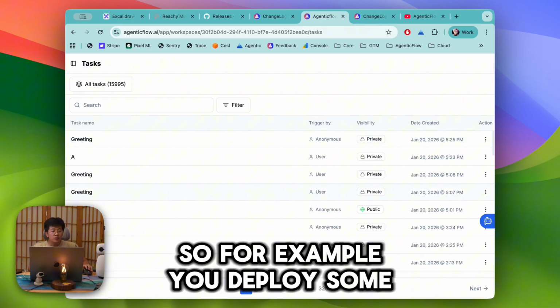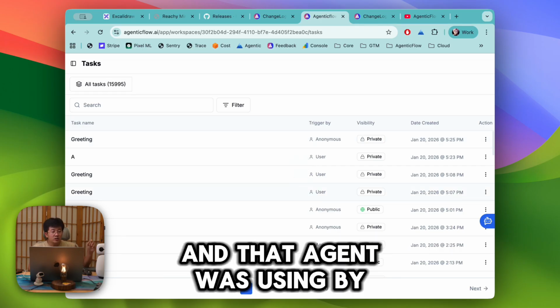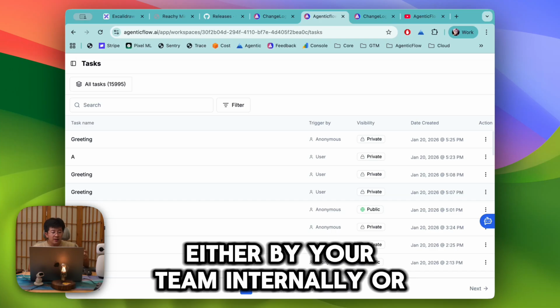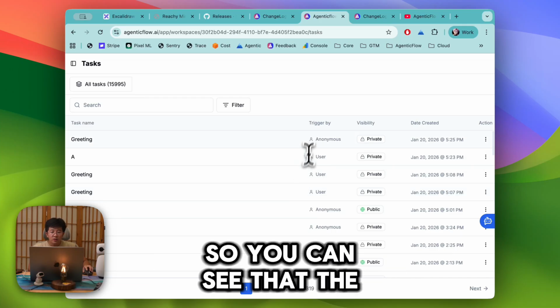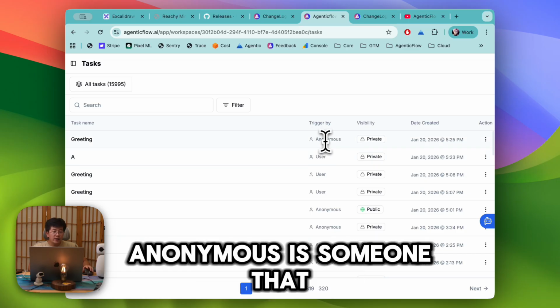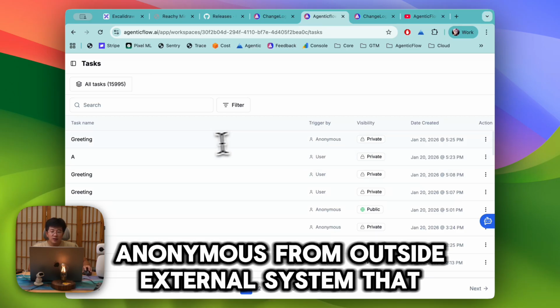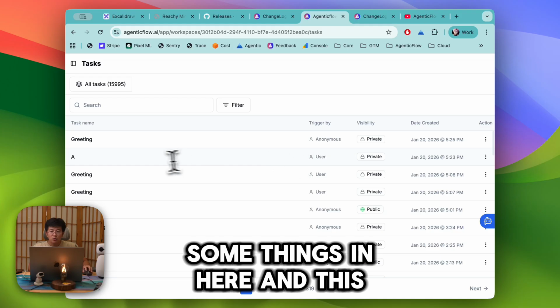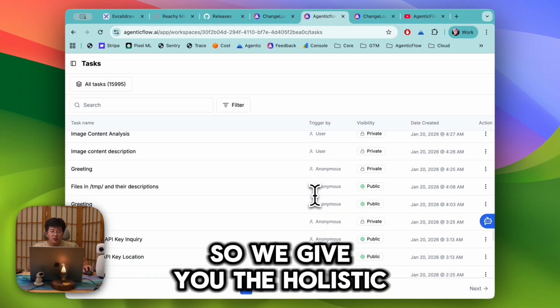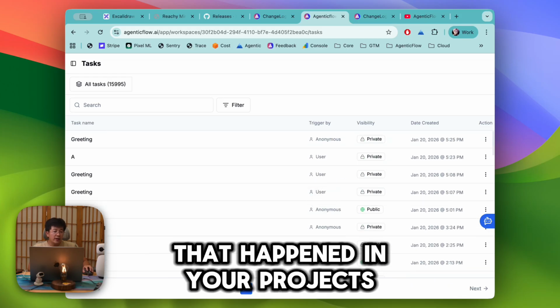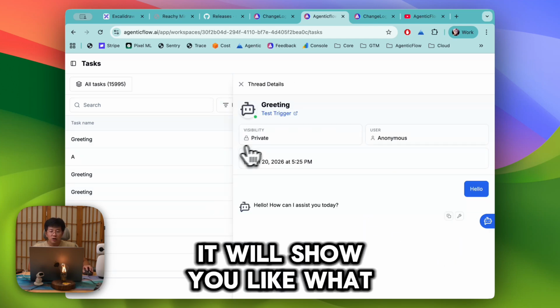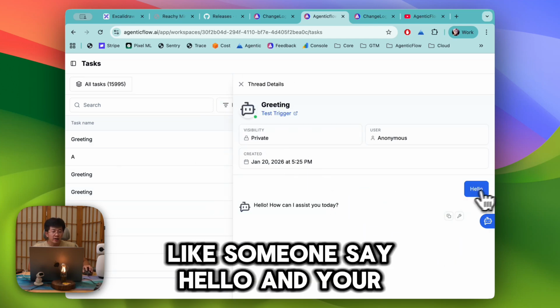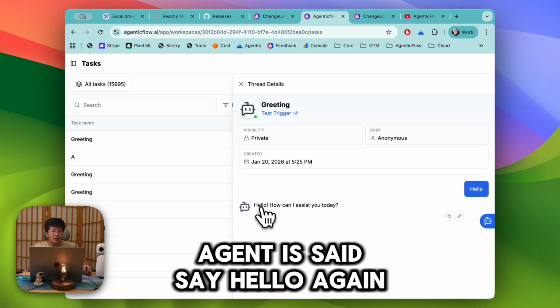So for example, you deploy some agent, and that agent is being used either by your team internally or by the customer that you are deploying to. So you can see that the anonymous is someone from an outside external system doing some things in here, and this one is the user, which is the internal team. So we give you a holistic view of everything that happened in your project. And if you click in here, it will show you the conversation, like someone says hello and your agent says hello again.